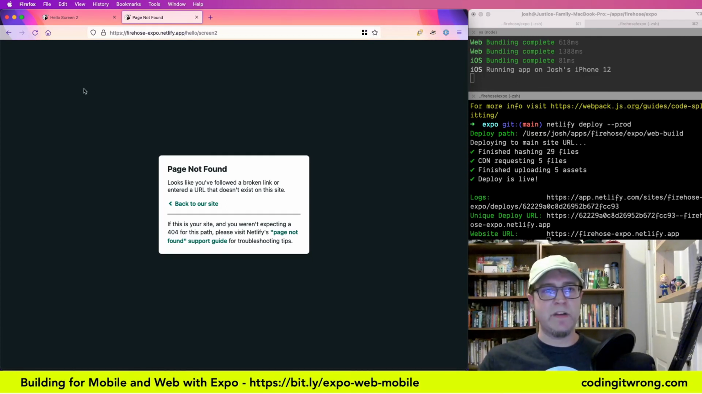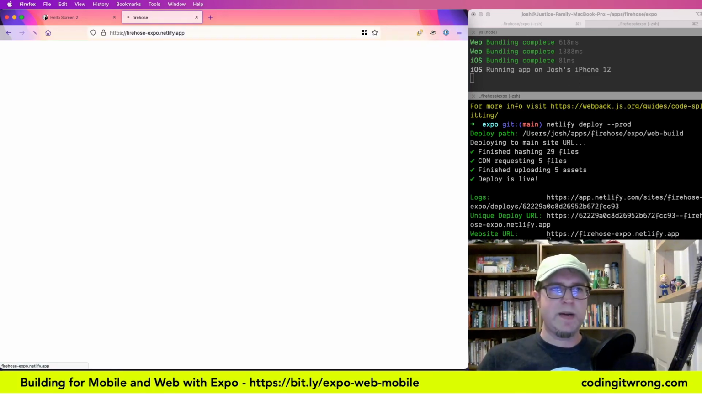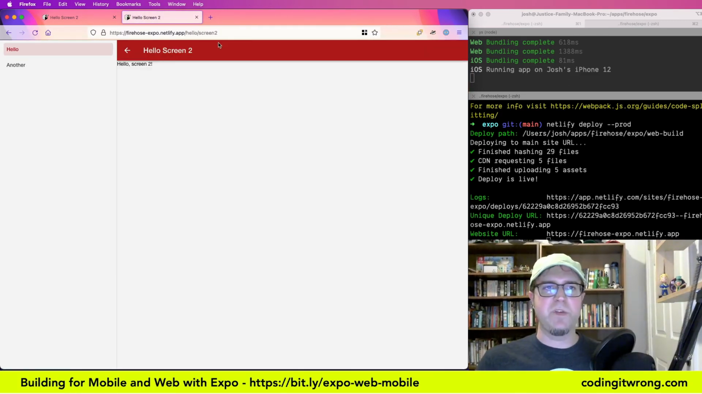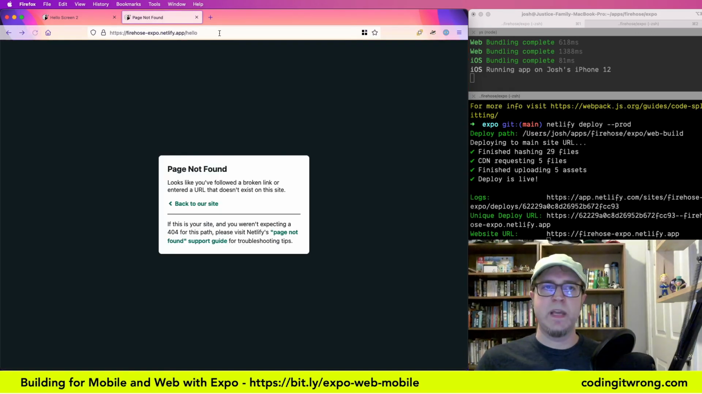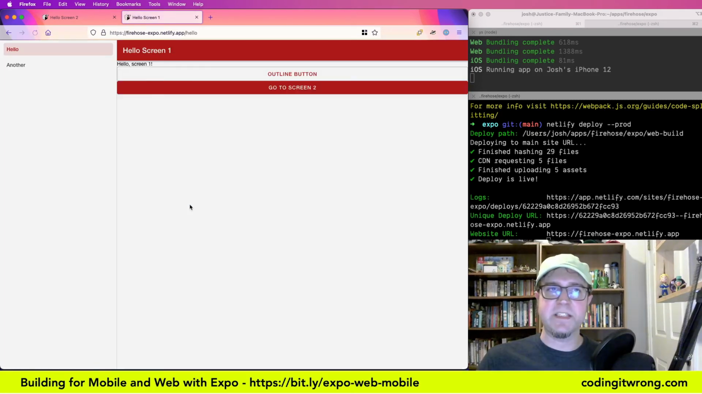Oh no, now we've got page not found. What's going on there? If we go back to the root of our app, it comes up fine, but if we reload when we're on another page, it fails. Even if we reload under /hello, we get page not found. So that's not a great experience.